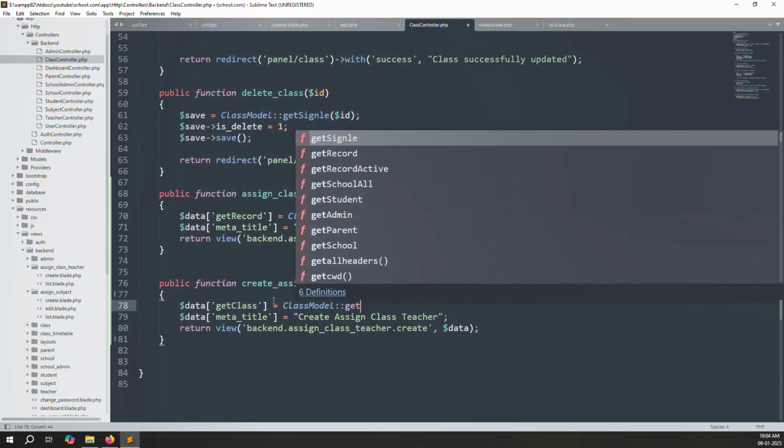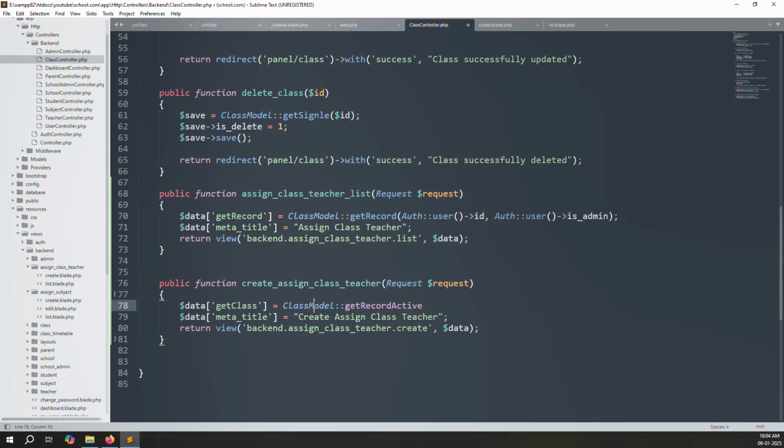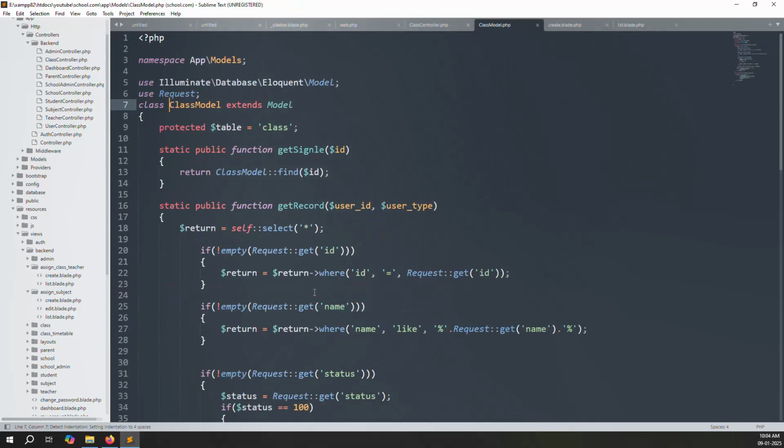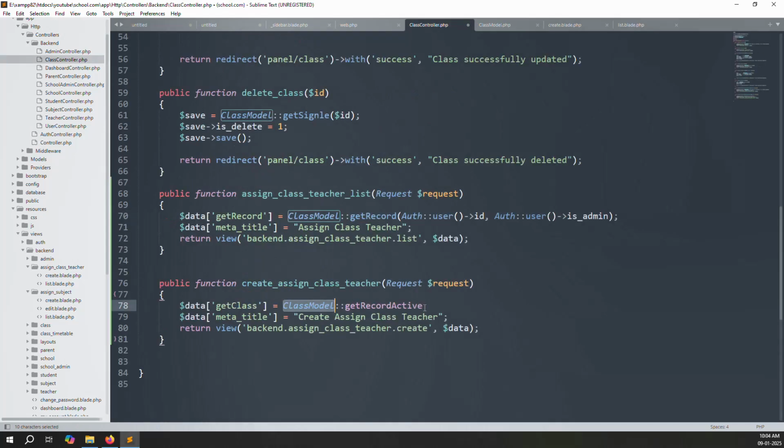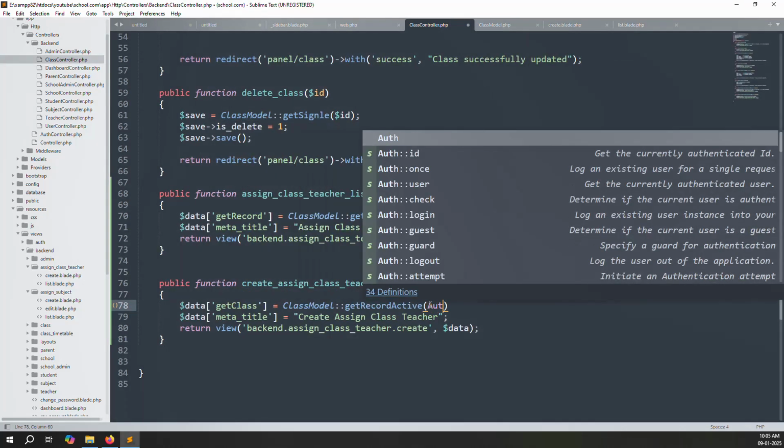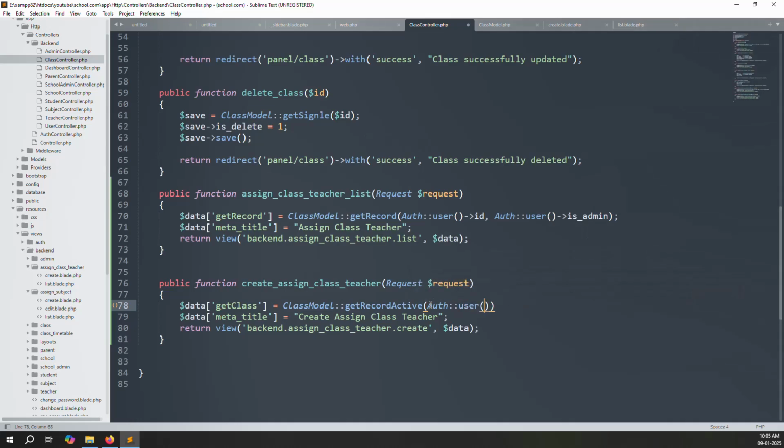Inside you can see get record active. Let's go to the class model, sorry, class model not controller, and here you can see get record active, and here you can pass the login ID, so you can see the school can do it, so auth user and ID, and here you can put a semicolon.